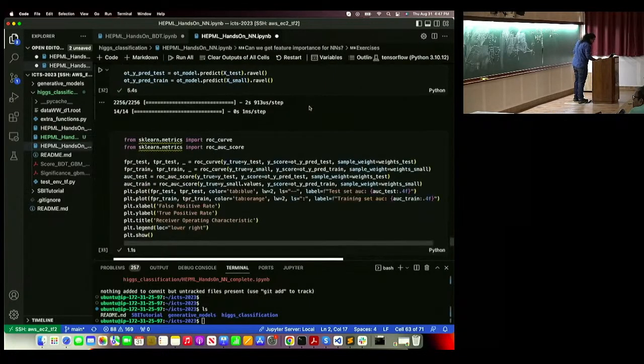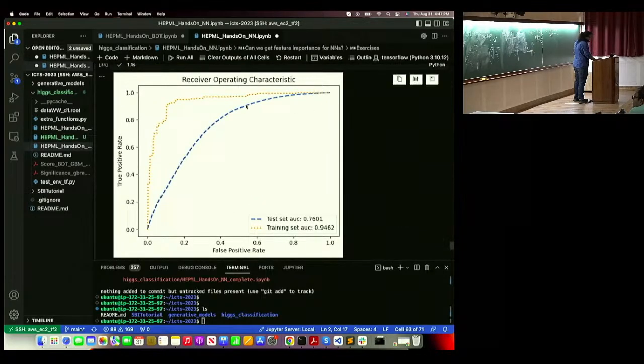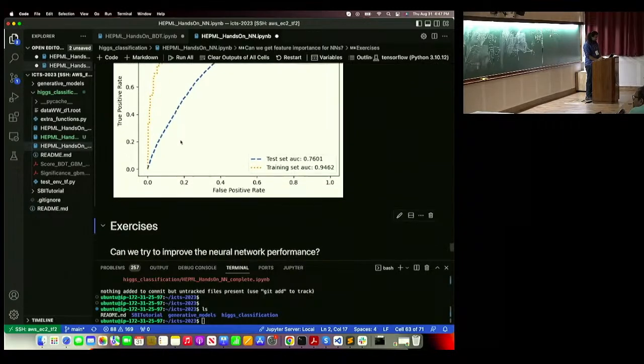I think this is the end now. Again, in the ROC curve, you can see the major difference between training and testing. This is obviously a big red flag, and you should improve your model.